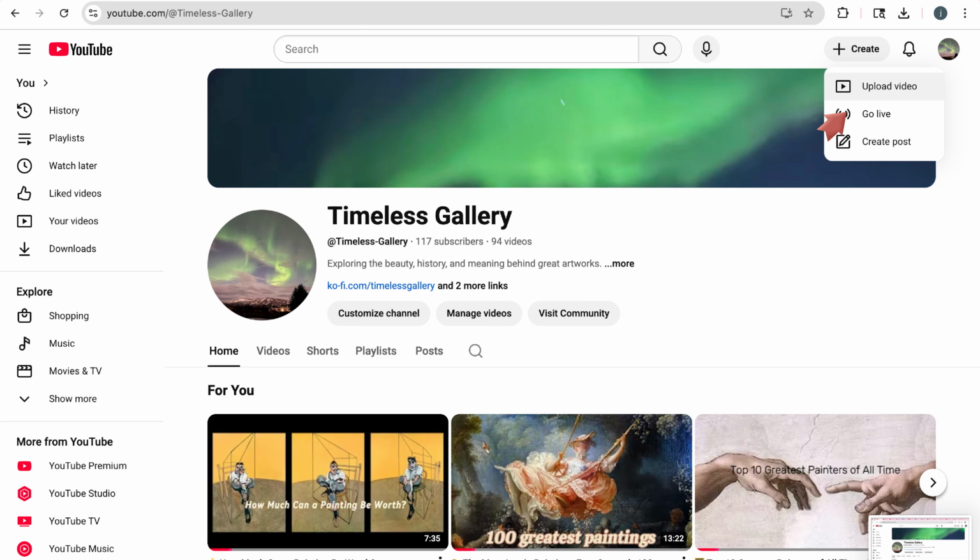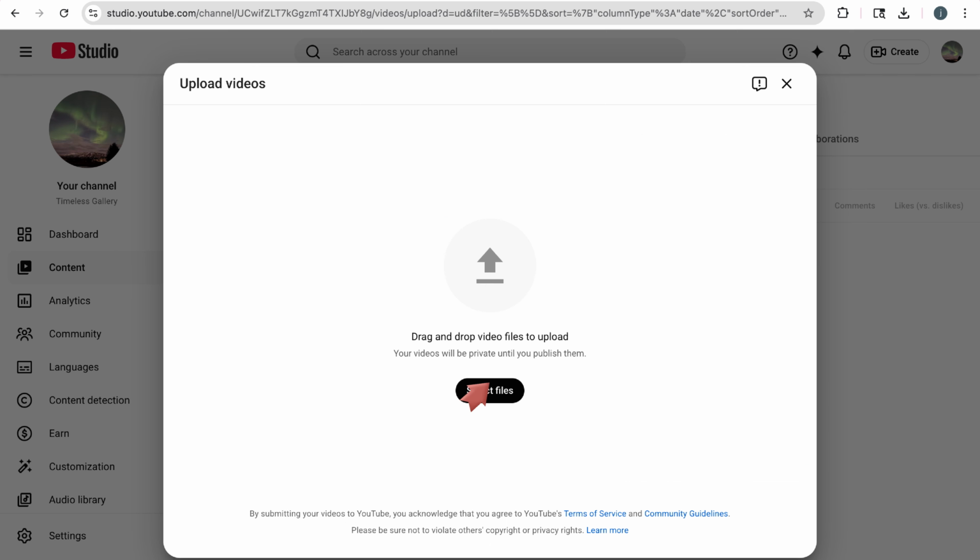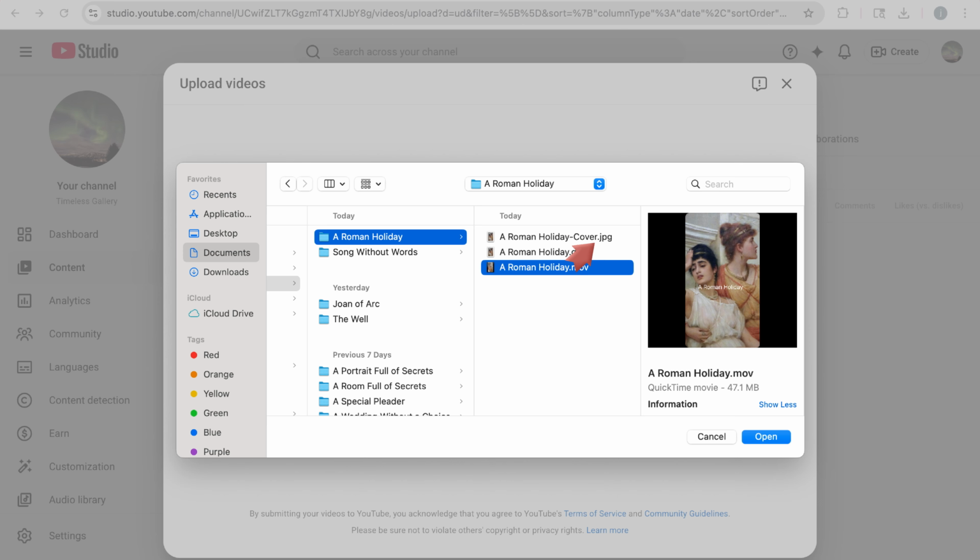Last step, publish to YouTube. Now let's publish the video to YouTube. First, log into your YouTube account. Click the Create button, then choose Upload Videos. On the Upload screen, click Select Files, choose your video, and click Open. Follow the steps to add your title, description, and other details.